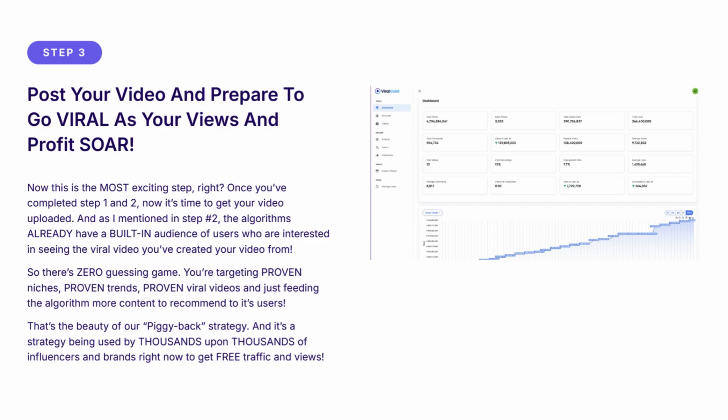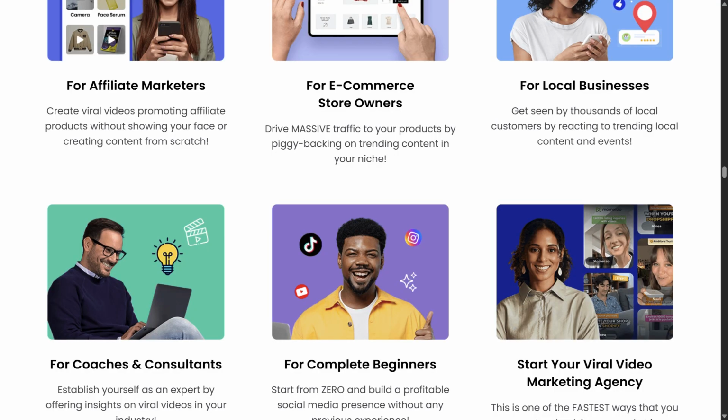Step 3. Post and profit. Once your version is ready, you can download it and upload it to your social media accounts. The goal is simple: ride the same wave of virality, attract the same attention, and drive traffic to your offer, product, or service.